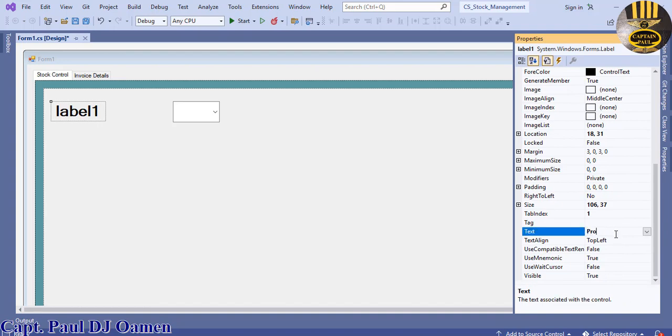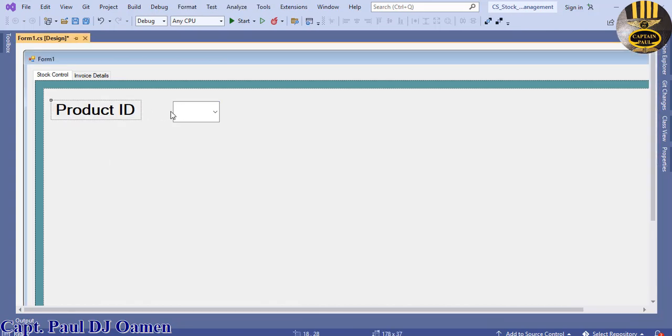I've already created a database and I'm going to include that database in the description area. You can just download that for free. And here, let's change that much.